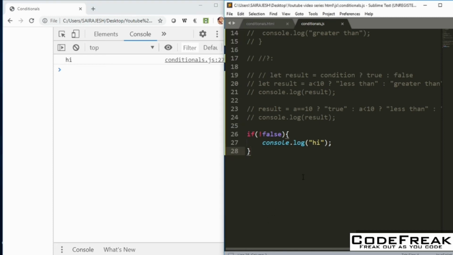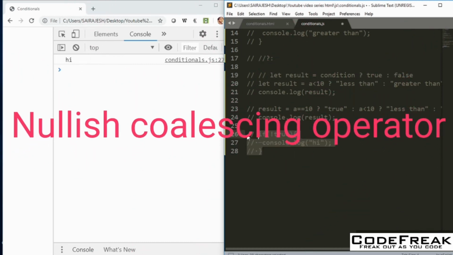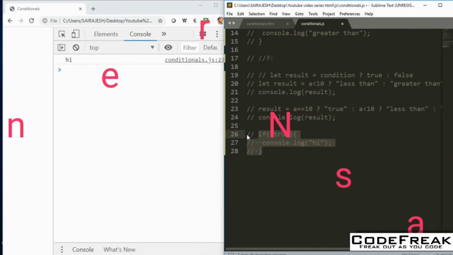Then I told you I'm going to give you a bonus tip. So now comes the bonus tip. It is the nullish coalescing operator, which is something added recently to JavaScript, or to the browsers. Old browsers cannot use this operator. All right, so let's look into what this nullish coalescing operator is.